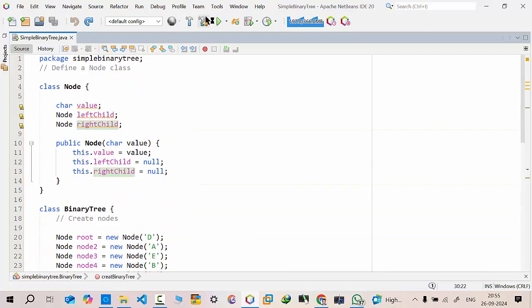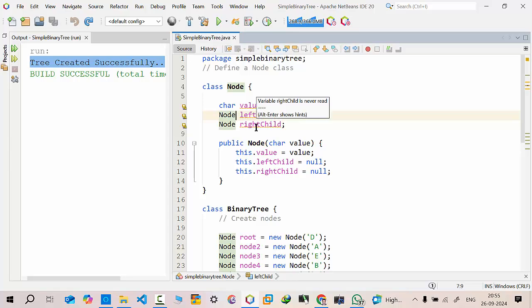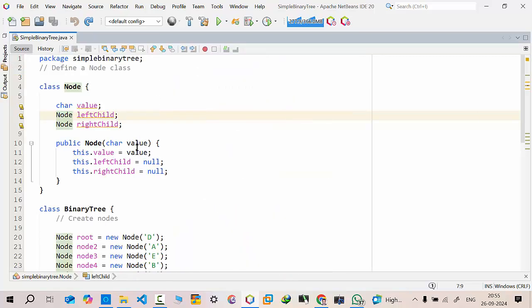If I execute the program in NetBeans, nothing more than a message comes here. If you want to look into the data that we have inserted, we will do that in the next tutorial, which is traversal. Traversal in a binary tree is nothing but visiting all the nodes so that the data you are storing in the tree gets printed. There are three kinds of traversals: in-order traversal, pre-order traversal, and post-order traversal, which we look into in the next program.